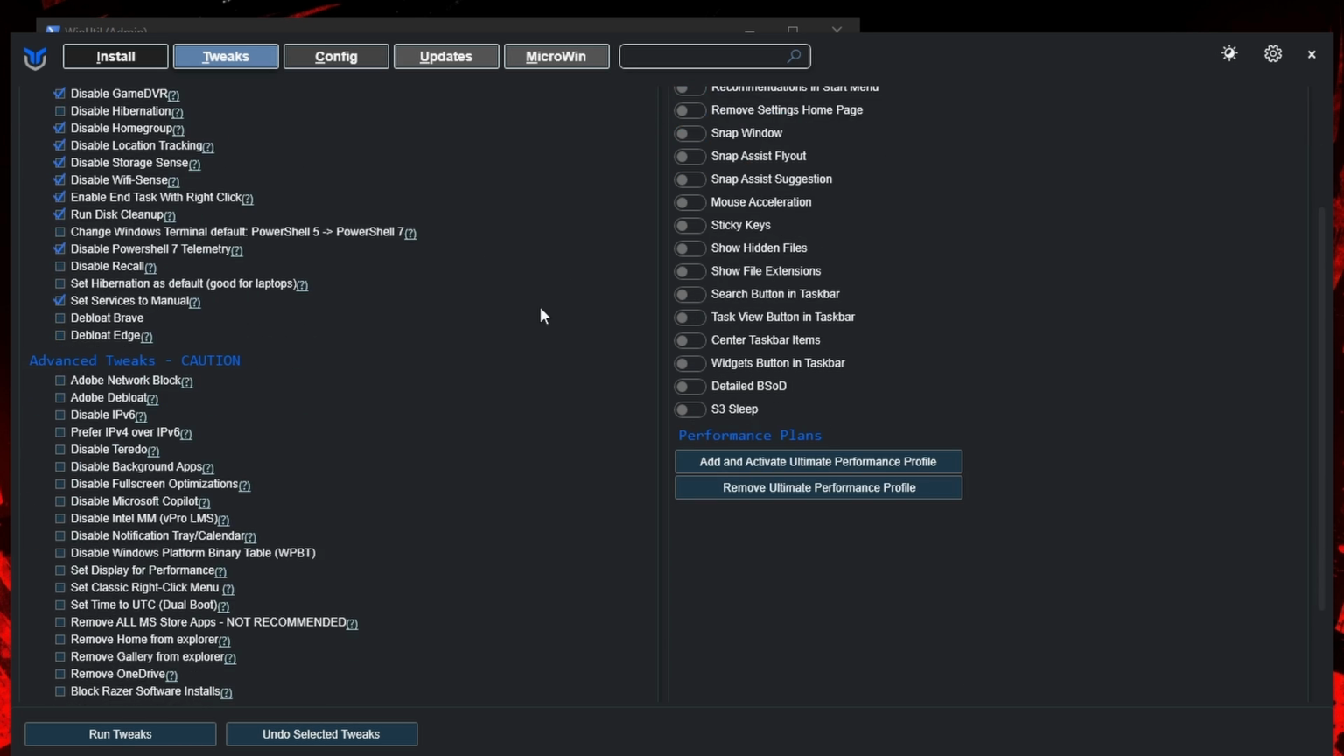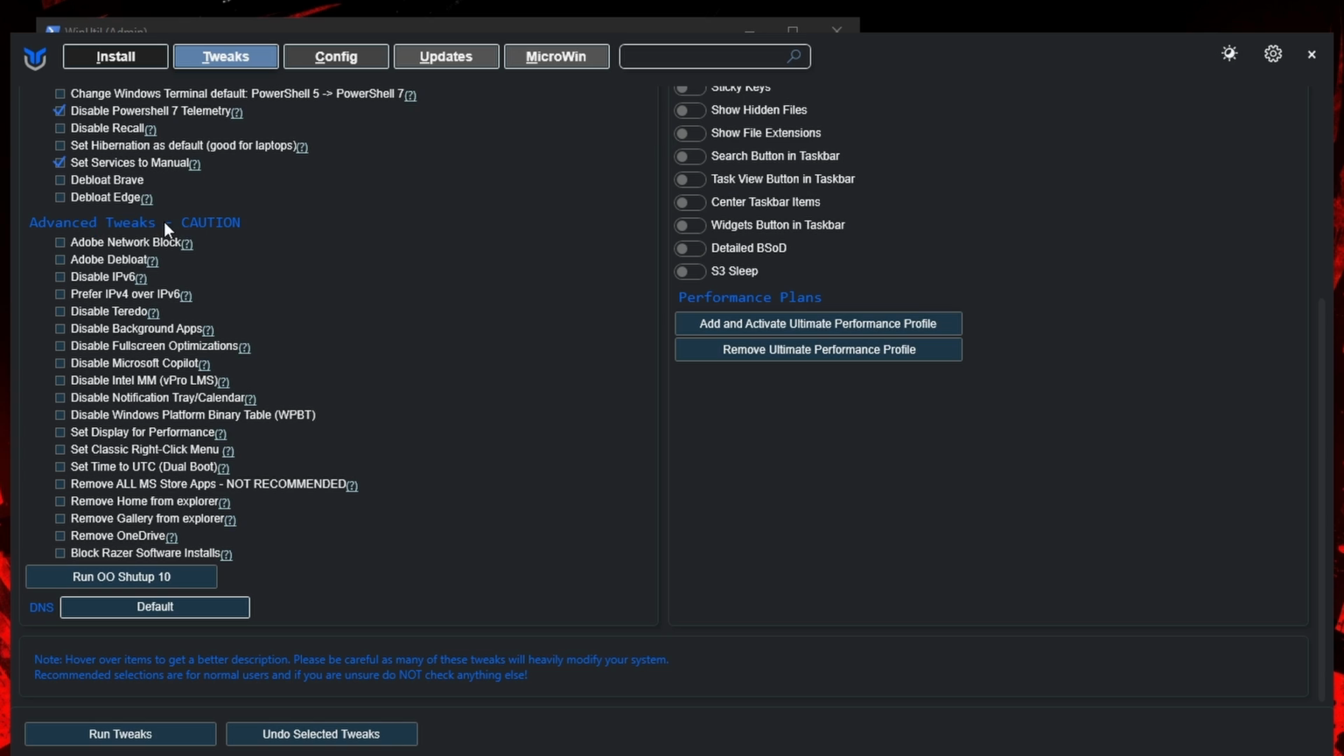And then scroll down on the advanced tweaks, disable IPv6, disable background apps, disable full screen optimization, disable Copilot. I don't use Copilot. Disable Intel MM, set performance to display, set display for performance. And I also like to block Razer software install because my webcam is from Razer. OneDrive, I like to remove OneDrive, and yeah, that's about it.